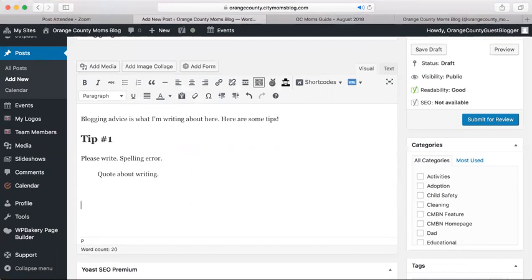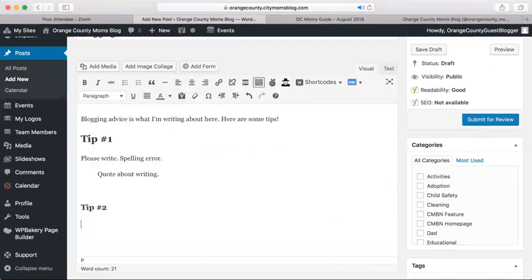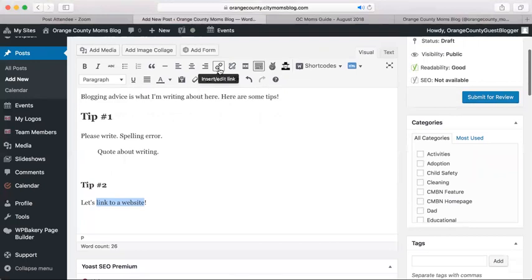And then let's do tip number 2. I'm going to make this a different header, heading 3. I'm going to say, let's link to a website. The way that you link to a website, you highlight the text, and you go up to this little thing that looks like a chain link. And by the way, this thing next to it that looks like a broken chain link is to remove the link. So hopefully that's clear, but you click on that.